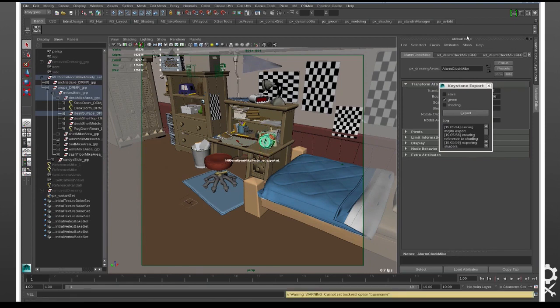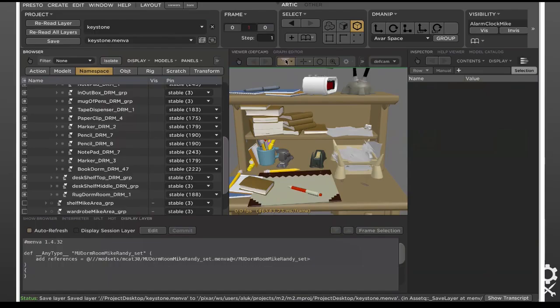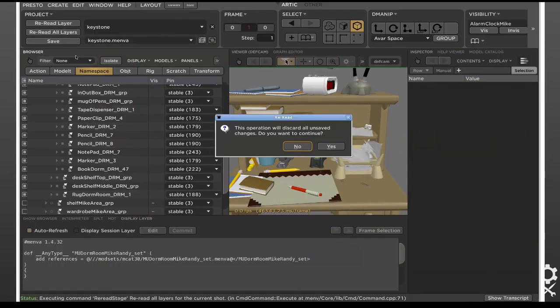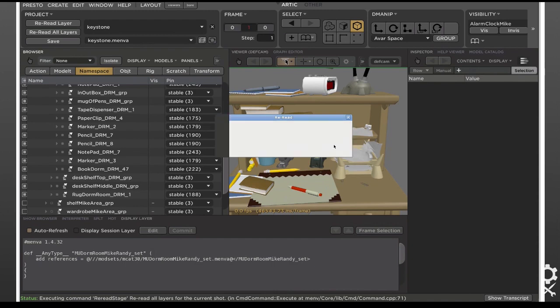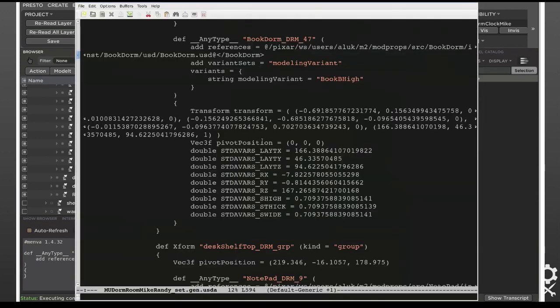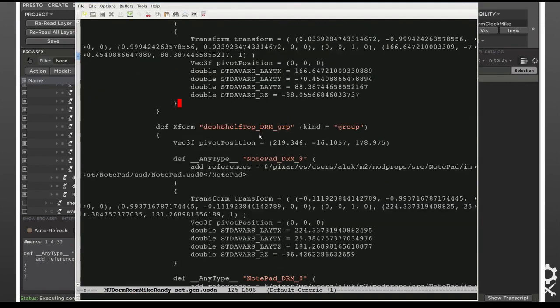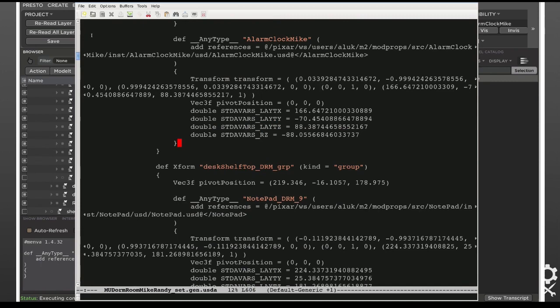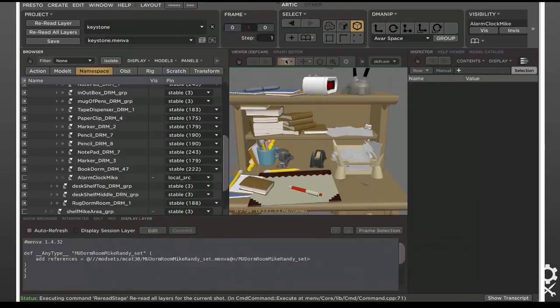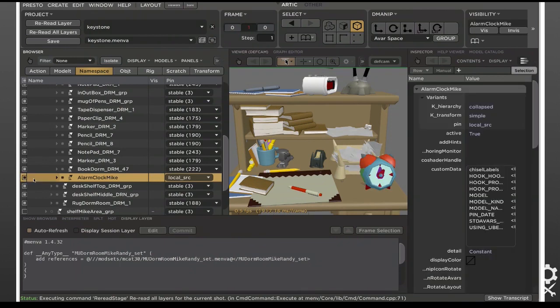We have this same version of the set with the clock. We could, in Presto, reread our references here. And the text file I was looking at earlier is also being exported, and we'll go ahead and refresh that buffer. And we'll see that now we have a reference to the alarm clock in the set, as well as a transform that we authored in Maya. It's now available to load in Presto, and we load it. It's where we put it in Maya.